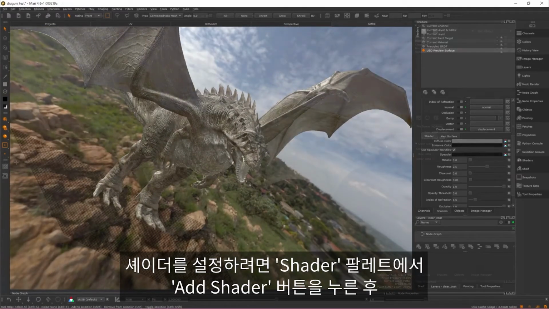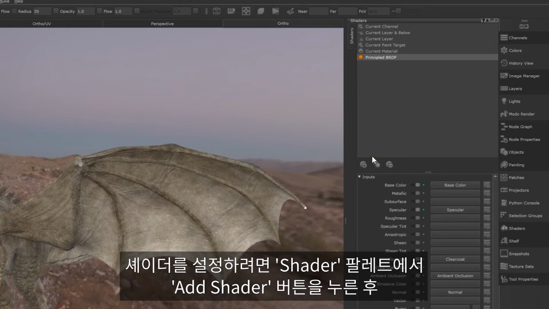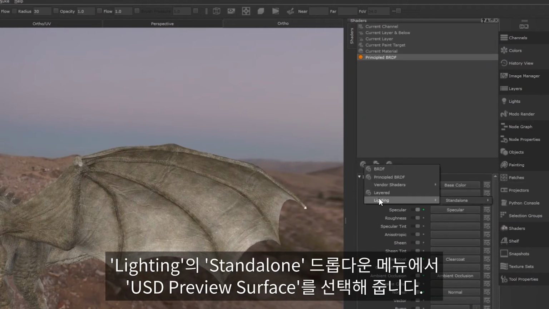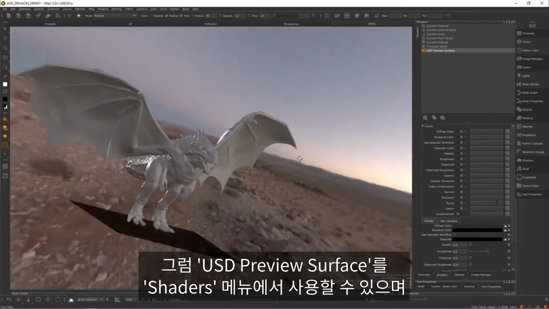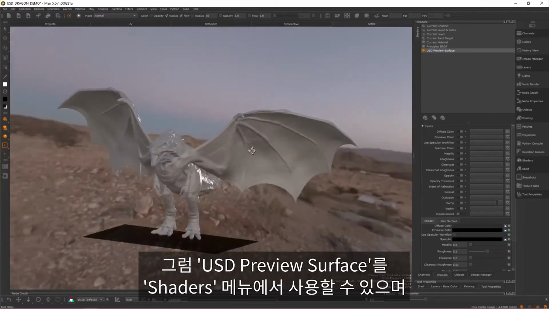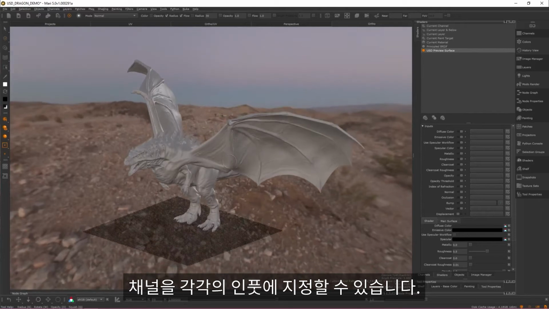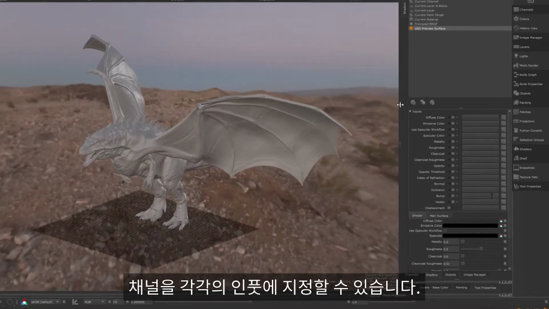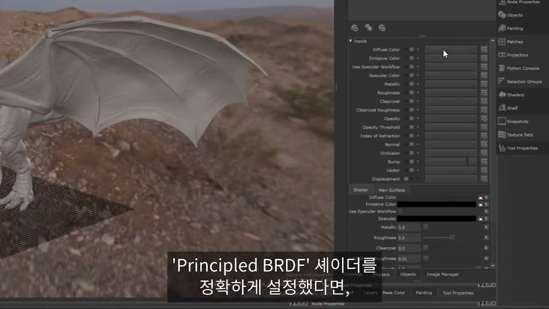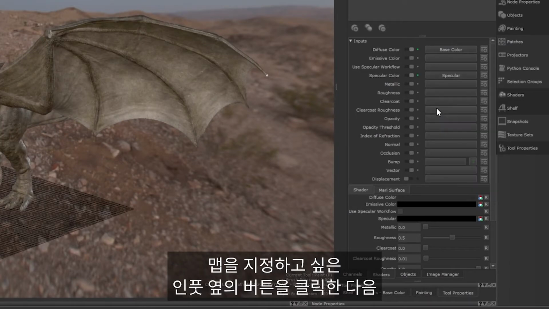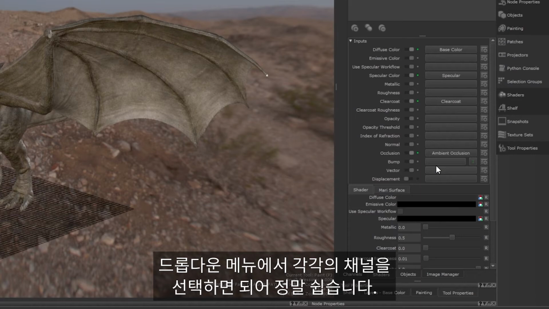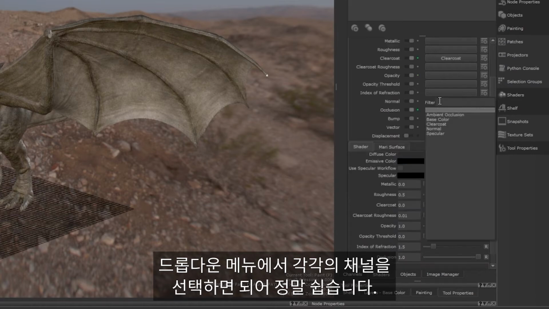To set this shader up, navigate to the shader palette and click the Add Shader button. Then navigate to Lighting, Standalone and select USD Preview Surface from the drop-down. The USD Preview Surface becomes available in the Shaders menu, and from here you can assign your channels to their respective inputs. If your principled BRDF shader is set up correctly, it's as easy as clicking the button next to the input you want to assign a map to, and then selecting the respective channel from the drop-down menu.